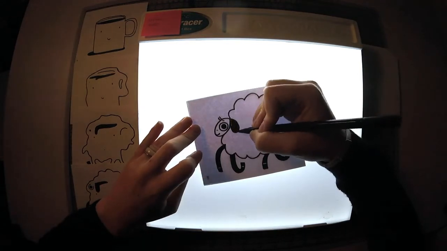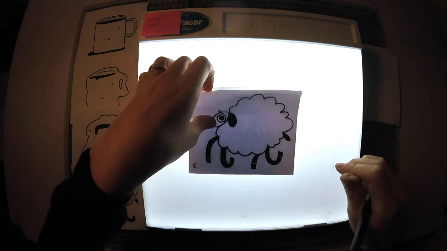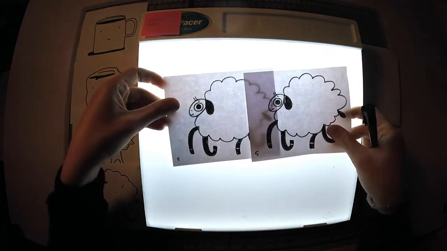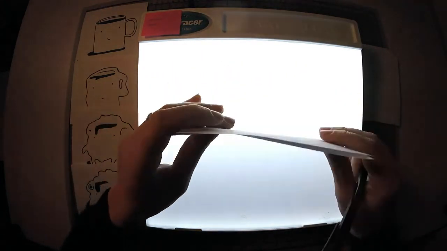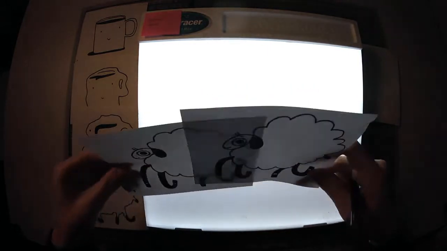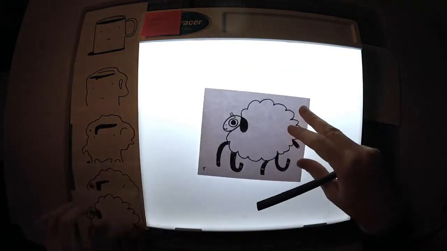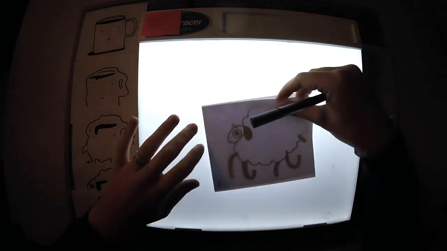Okay. Wow, cheap. All right, this is another 5. Again, I'm calling them the same because it's like just 2 of the same image. And we do a third one.